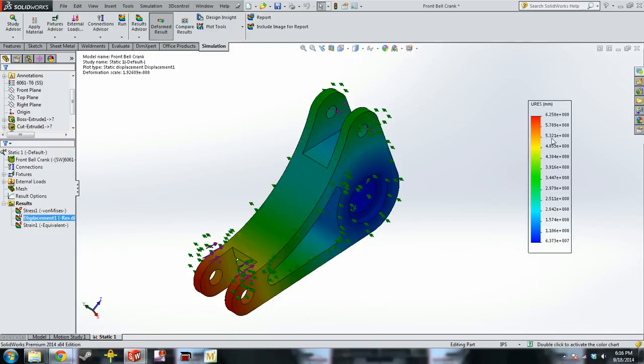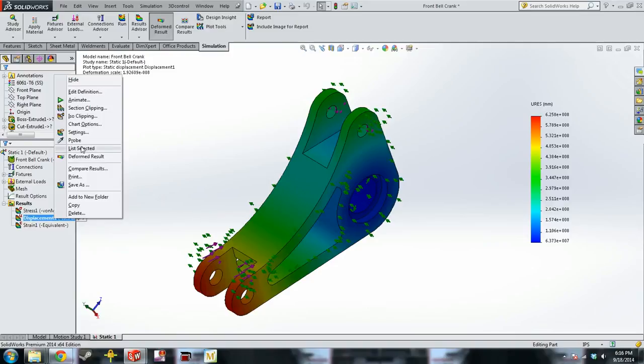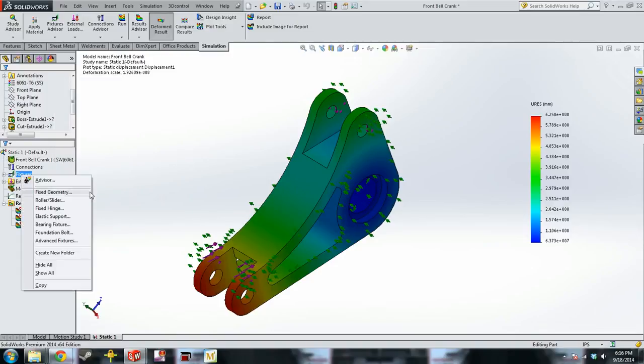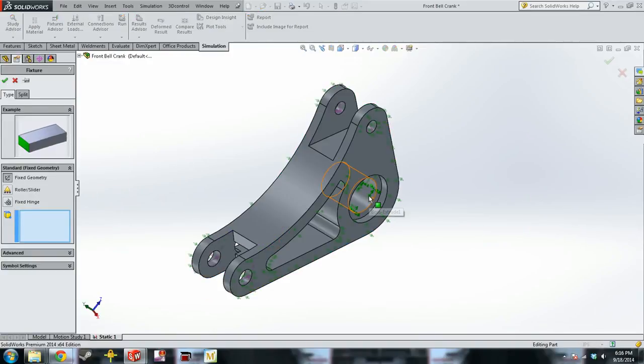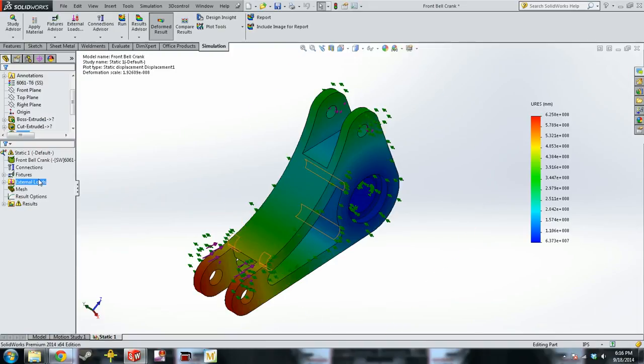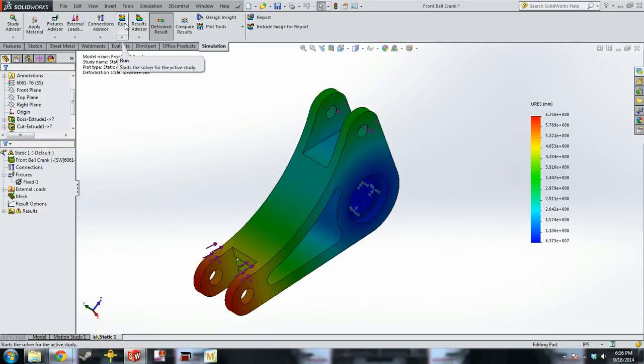And we can look at this displacement, and it moved 6 times 10 to the 8th millimeters. So something obviously wasn't constrained because it's just pushing the part off the screen, more or less. So we'll go back in and we'll just add a fixed geometry and then delete the other two. And if you have a fixed geometry on a part, it is pretty much always constrained from movement.